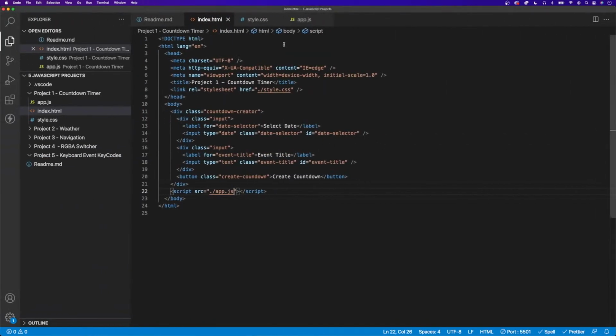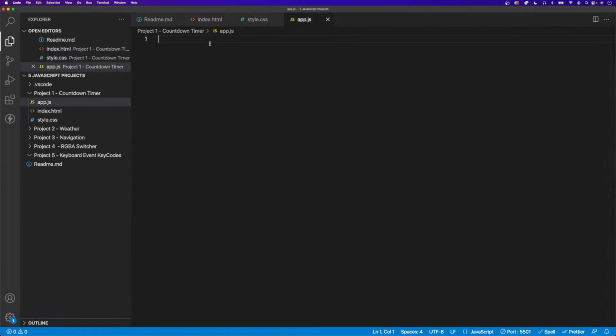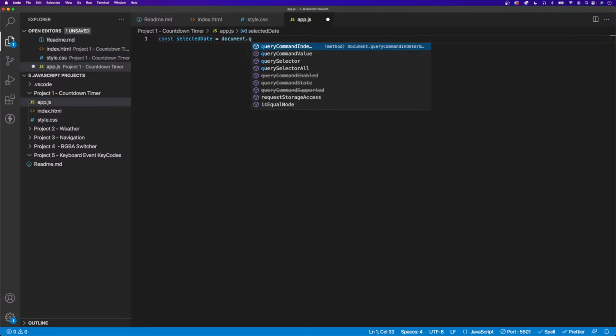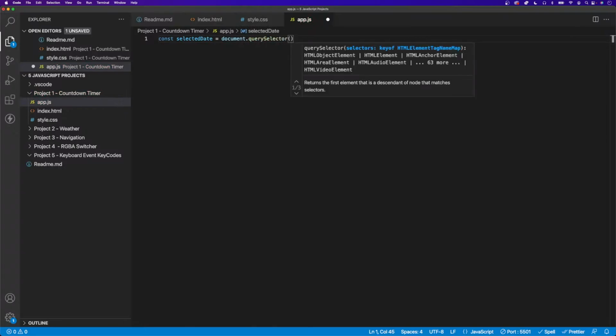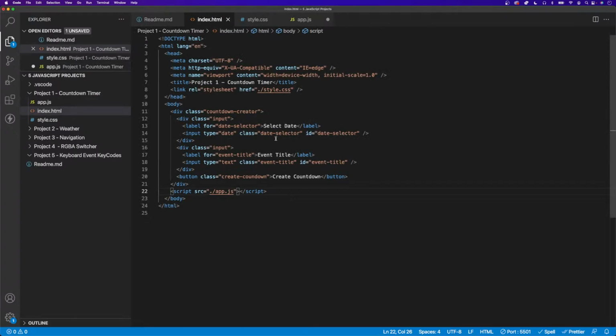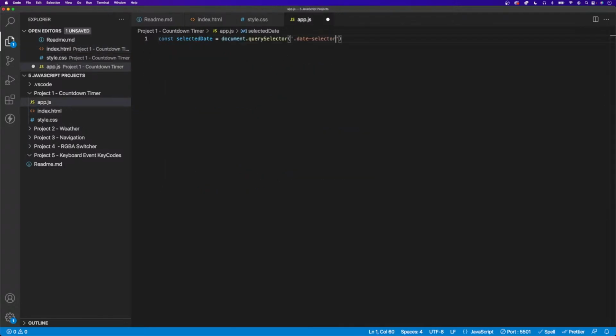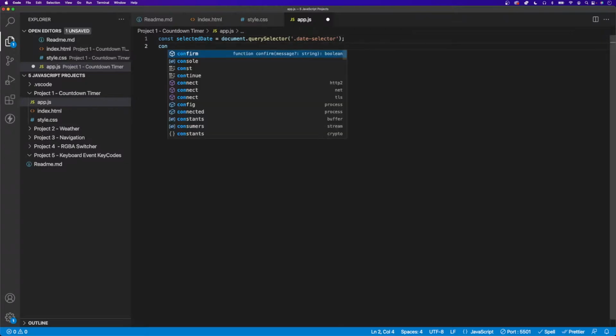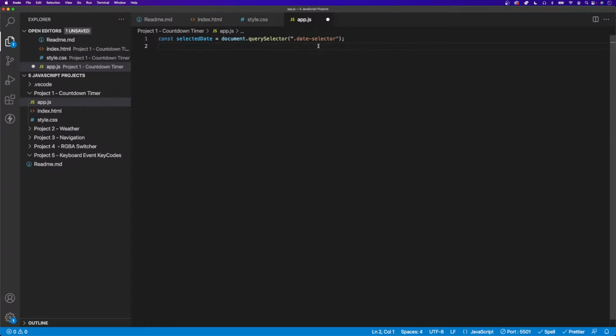So first off, what we can do is let's just get our date here that the user selects. So we'll say const selectedDate, and then we'll set this equal to document.querySelector, and then we gave that a class of, I believe, let's see here, date selector. So we can grab this like that. All right. And then from here, we can then just log this out to the console. But the problem is when we first load into the page, this is going to run.